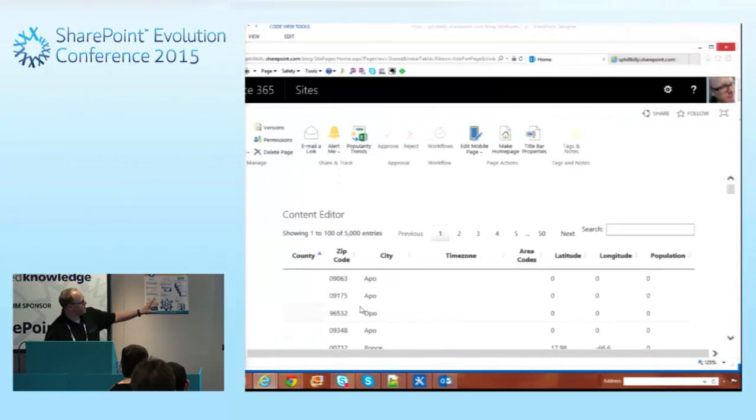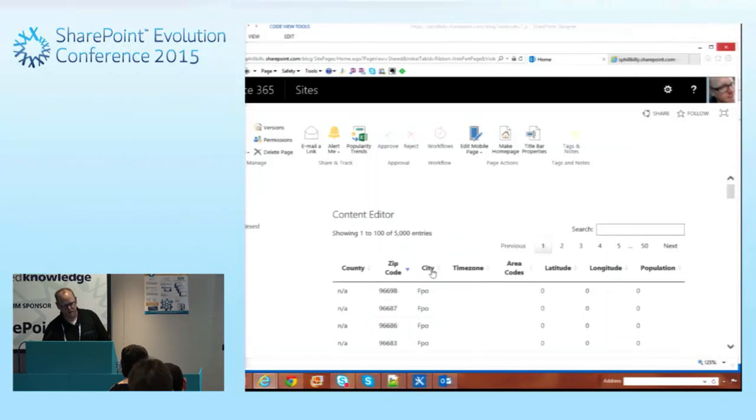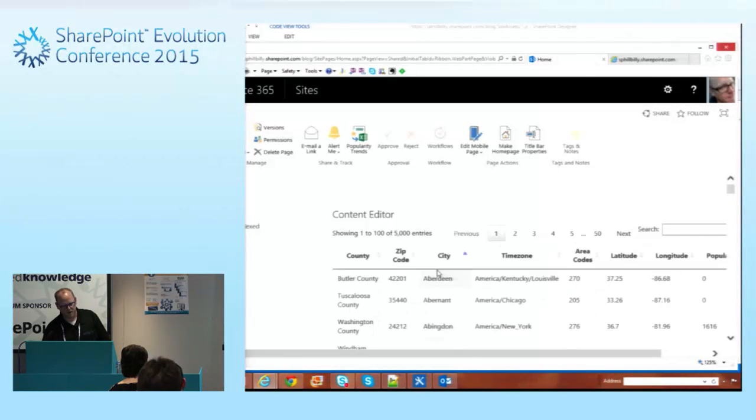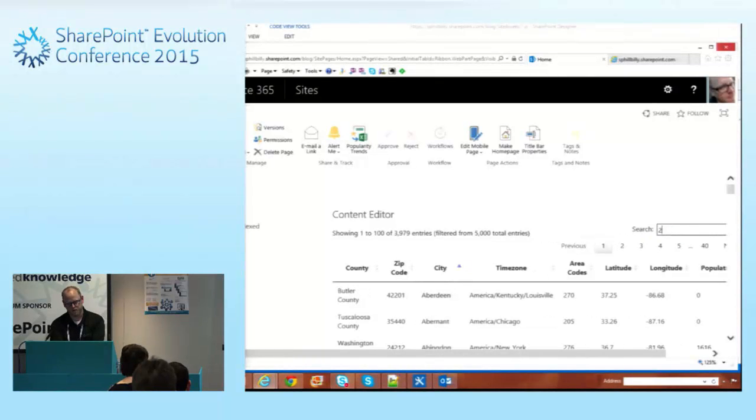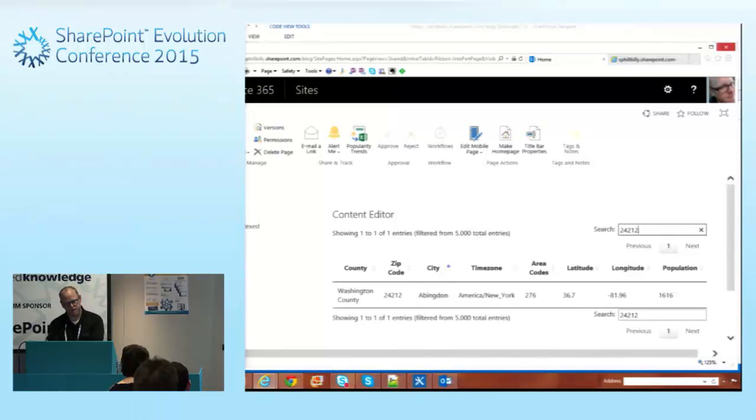So if we look at it, though, we've got this list view now where we can still sort on all the columns. We can do the search like I was showing you before. So I can type in, let's just find New York. You can see it's filtering as I type. It's only showing everything that has New York in the string for it. And you can search in all the fields. Let's say I only care about zip code 24212. Right, so it gives us that dynamic filtering.